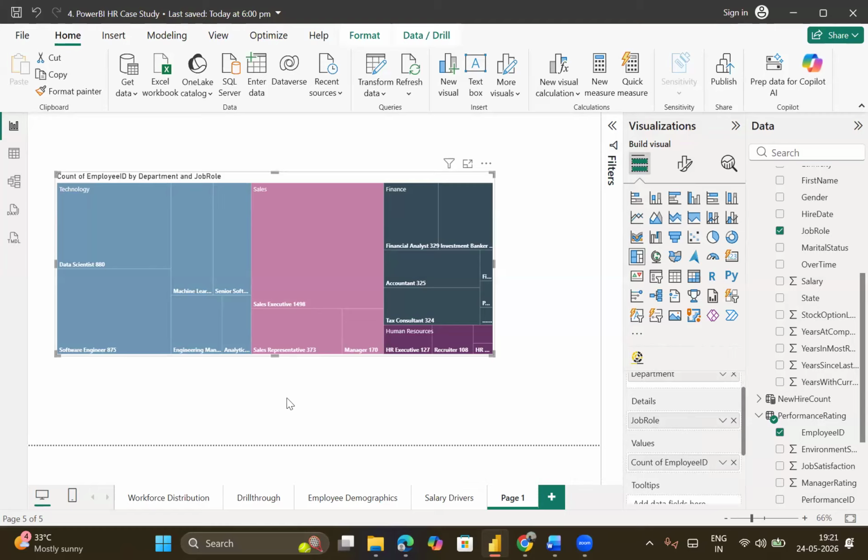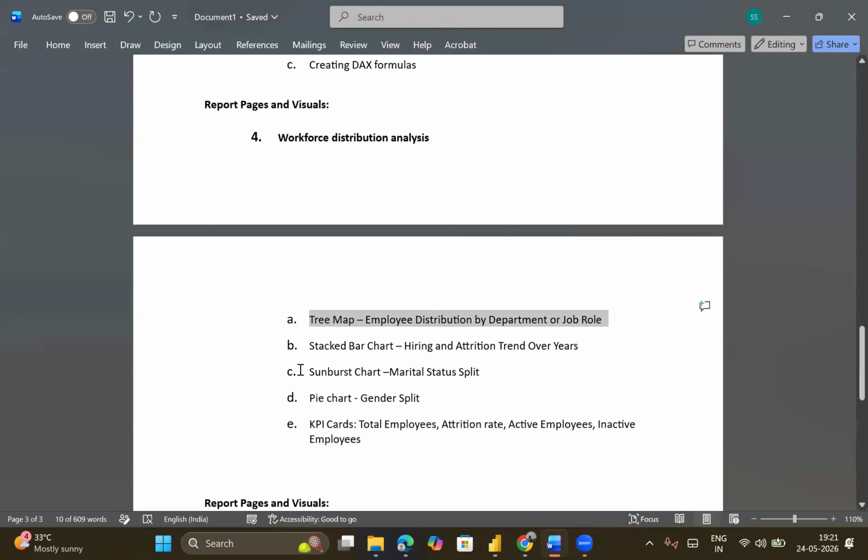Is it done, guys? I think it's the simplest one. So in that way, we can see the bifurcation of the different employees for different departments and job roles. Great. Now create the next one, guys.